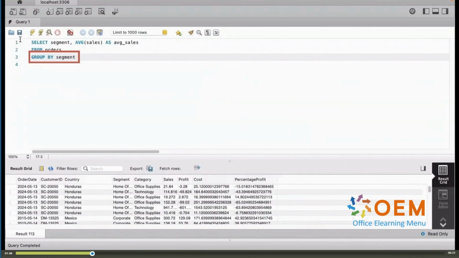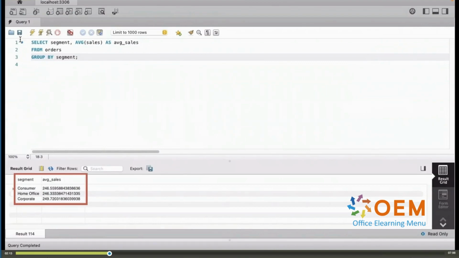Group by segment will take unique values of segment across all of our orders data. For each segment, this group by will give us a list of orders. Notice my select clause. I select the segment and then I compute the average sales. Now, this average sales will be computed across records for each segment. And when you execute this query and see the result, you'll understand exactly how this group by aggregation works.